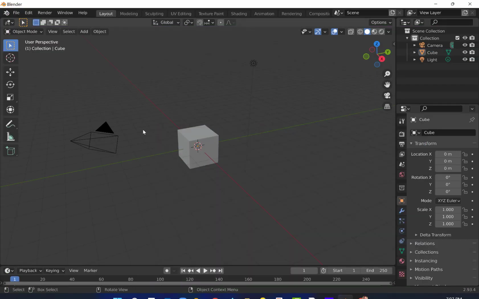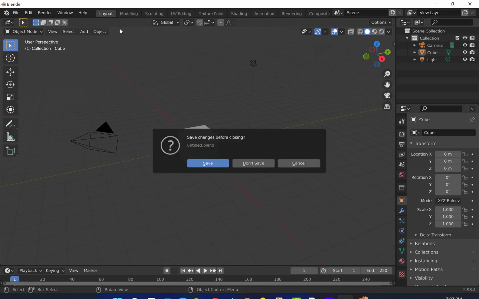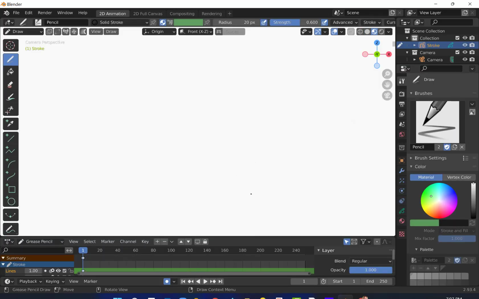So this is sort of the 3D workspace. We're going to come up here in the upper left, click File, go to New and choose 2D Animation. Don't save, and there we go. We are in our 2D animation workspace.